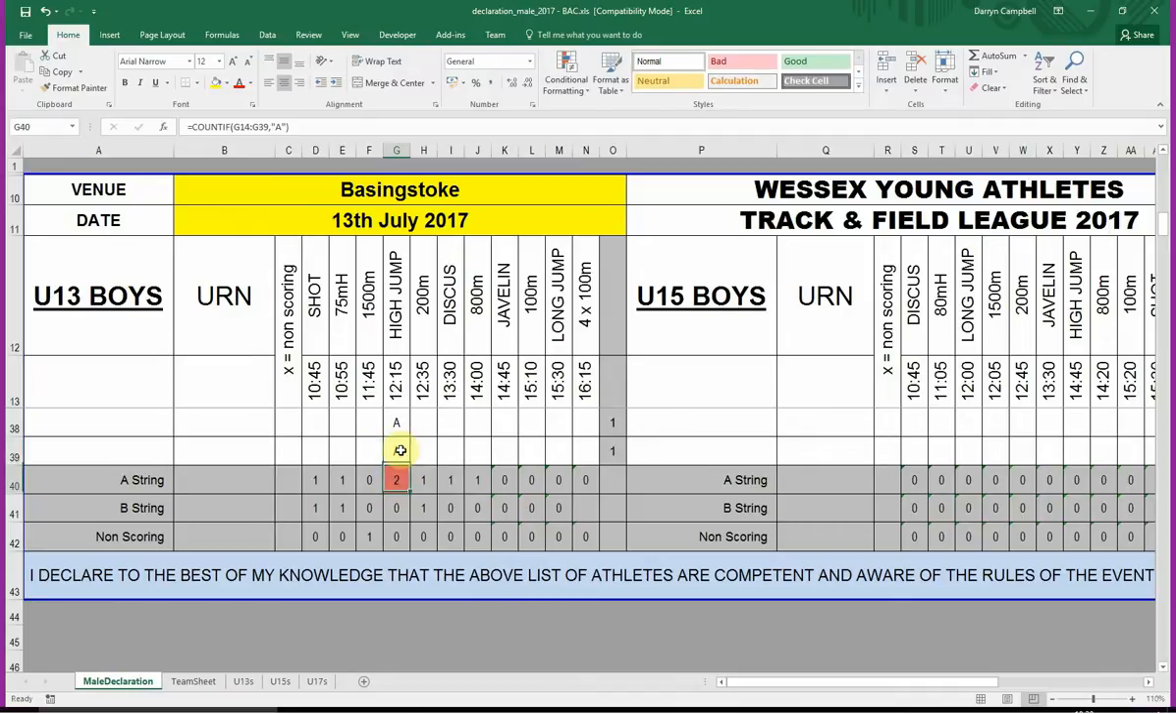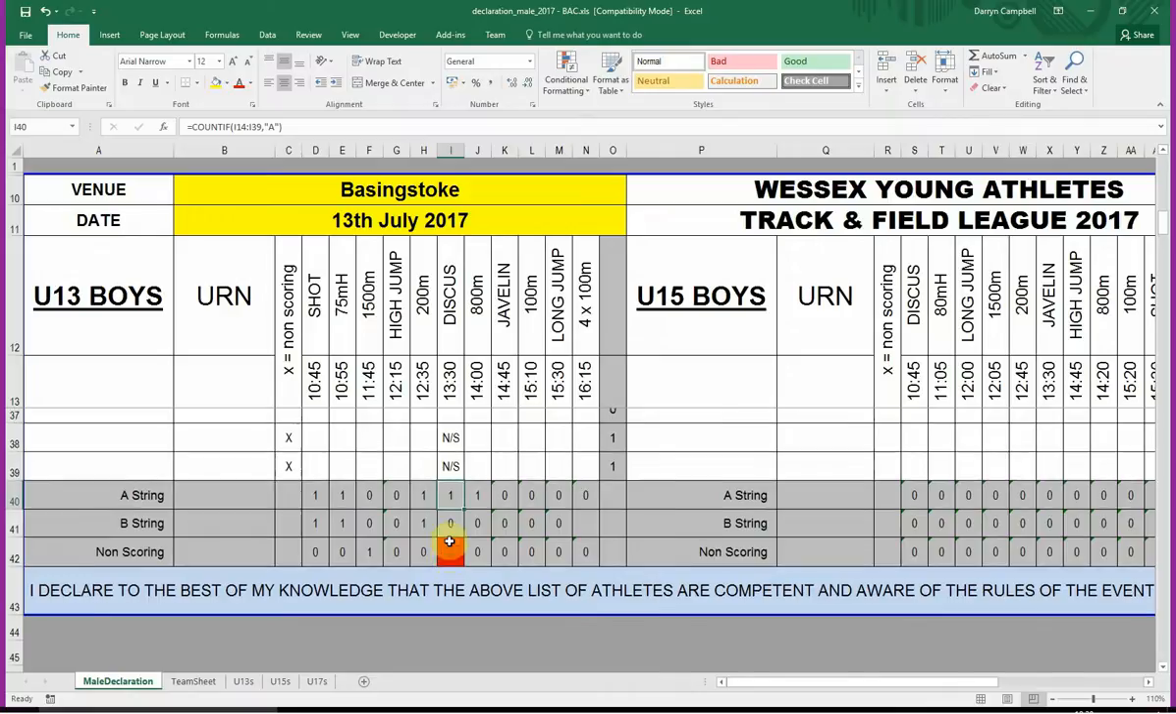If I enter B string, then the B string increases to 1. If I enter two A strings, I'm given an indication that I've entered incorrectly, and two B strings, again, an indication I've entered incorrectly. The non-scoring count will differ between track and field events. So non-scoring discus goes up to 1, non-scoring discus now goes up to 2. That's too many. I can only have one non-scorer per league rules per club.